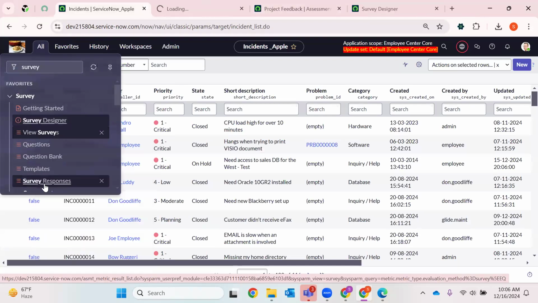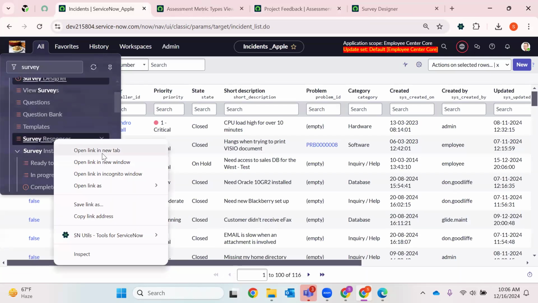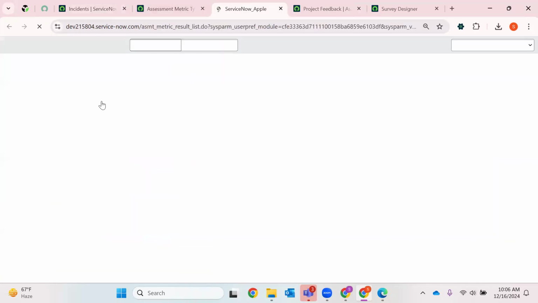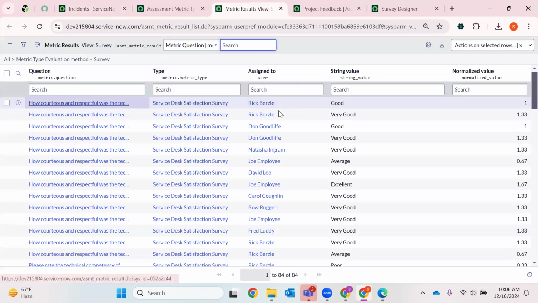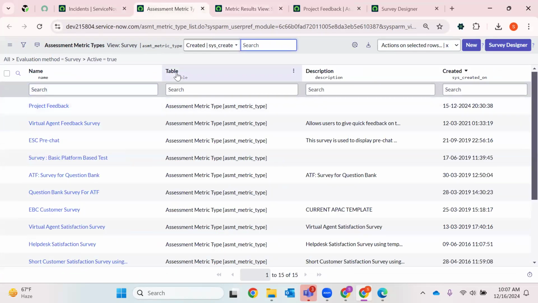So under survey responses, you can also see how many surveys are ready to take, how many are completed, what the survey information is and all. We'll be talking about it. Okay, so mostly tomorrow we'll talk about all those topics.